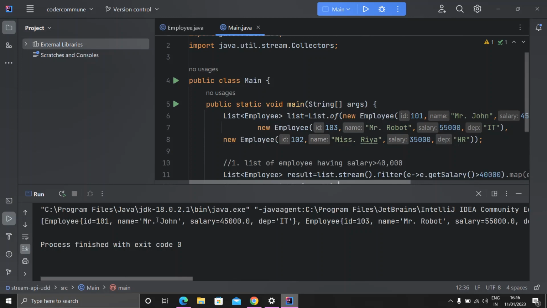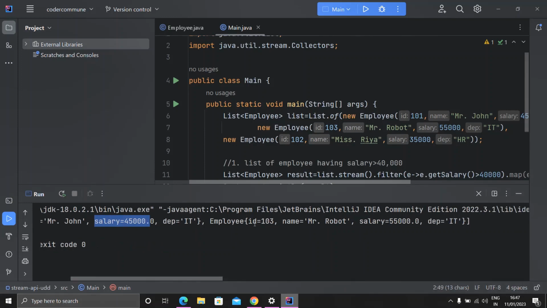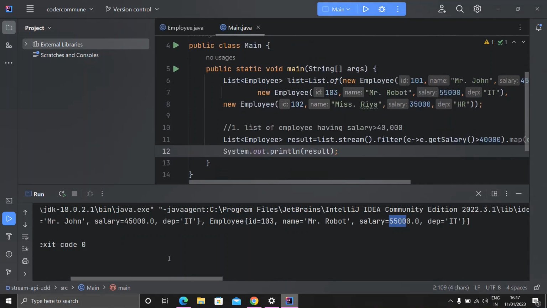So the first one is Mr. John, who has the salary 45,000, and the next one is ID 103, Mr. Robot, who has the salary of 55,000. And we are not getting the object of Miss Ria, who has the salary of 35,000. So okay, this is the filtration which is working perfectly.